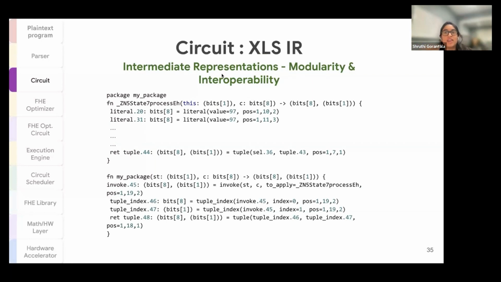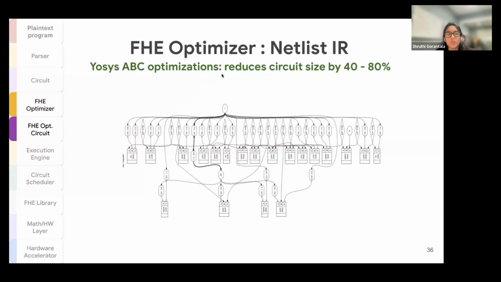So you wouldn't have to build everything else from scratch for Python or for TensorFlow, for example. All right, so this is what the intermediate representation looks like. And then we need a way to optimize that intermediate representation. Because we are using these hardware intermediate representations like XLS-IR, and netlist IR, by the way, is another intermediate representation, largely Verilog based. Because it is Verilog, we were able to use state-of-the-art Yosys ABC optimization, which usually reduces the circuit or the computational graph by almost 40 to 80% all the time.